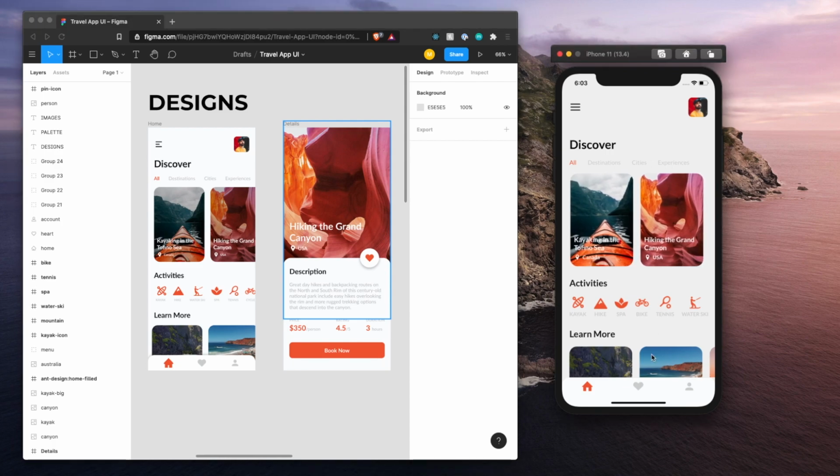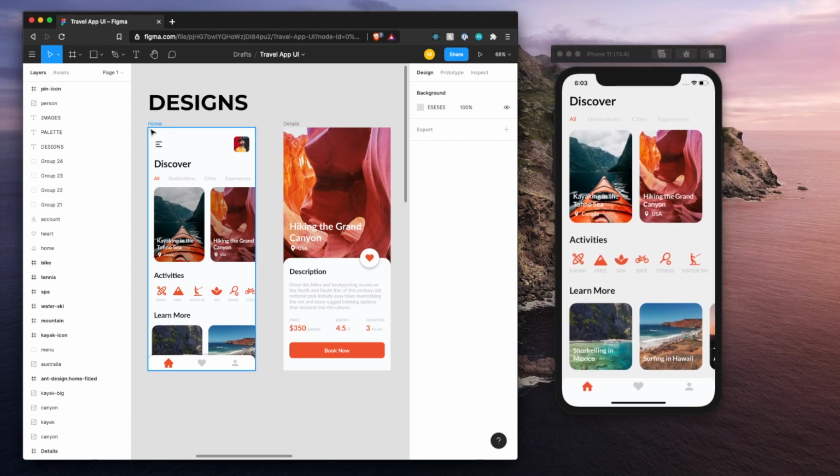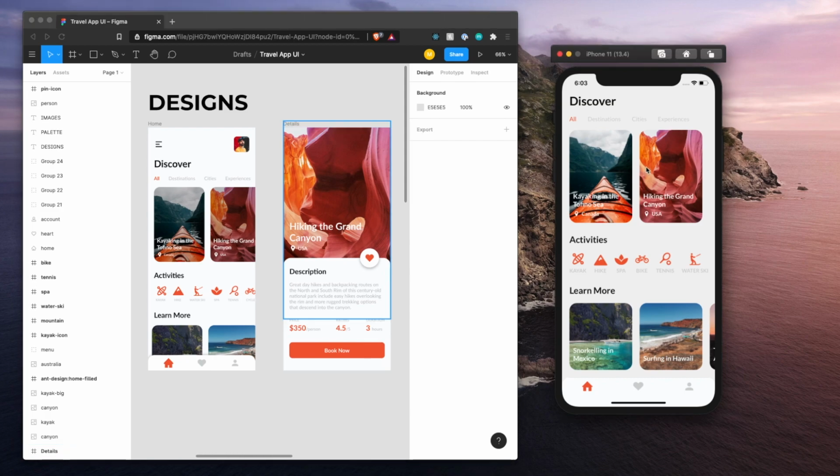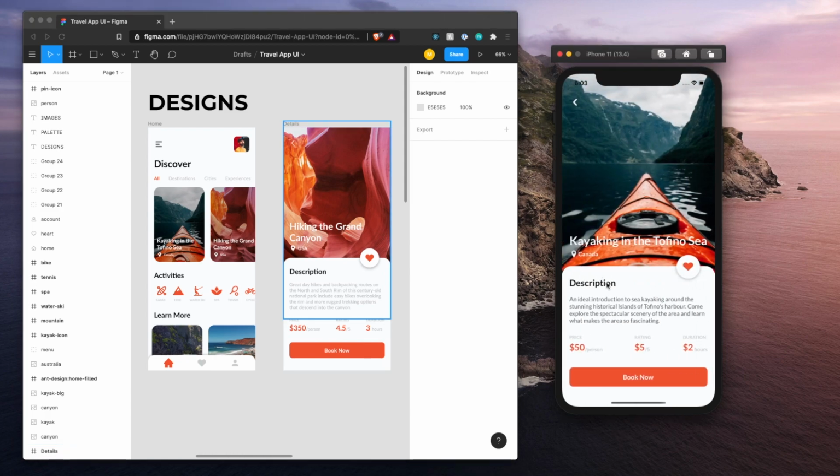React Native app. So as we can see here, we've already got the home page completed, and today we're going to be working on the details page. And let's show an example here. This is the details page. We'll click book now, get an alert. We get all the information about this experience: the title, location, description, price, rating, duration.